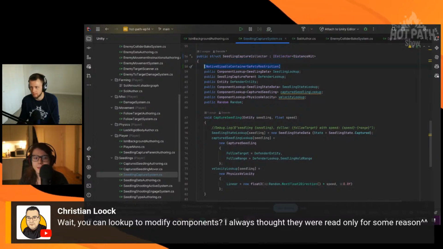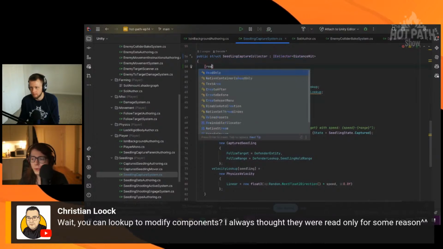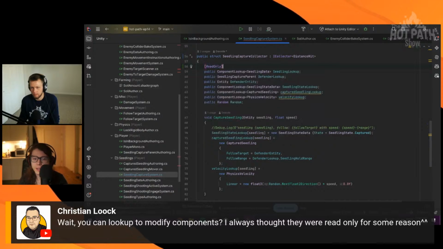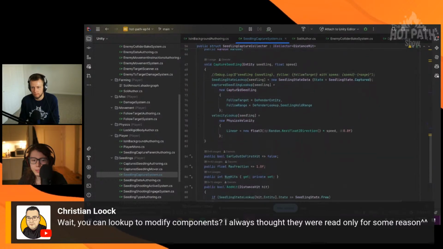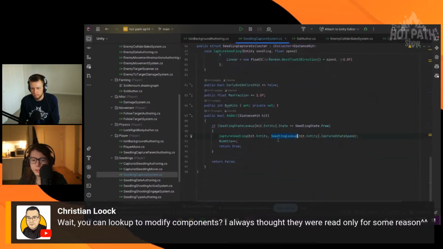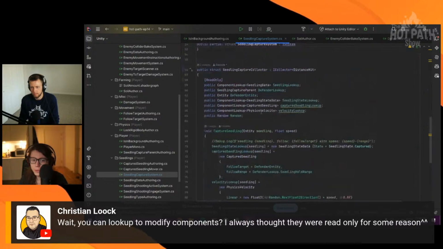And you can also mark stuff read only. By default, everything is read write. So for instance, I think this one I'm not actually doing anything like setting it. You can see here I'm only looking something up on it. So that's definitely read only, so I should really mark it with read only.